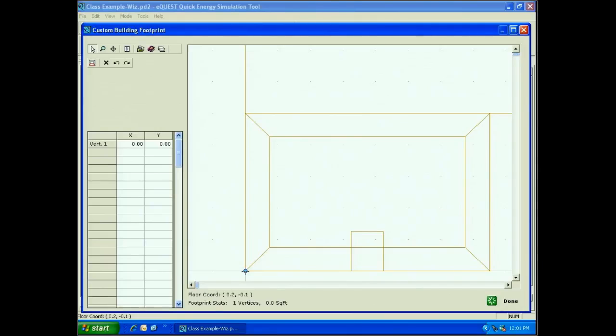So to do that, I click and hold the left mouse button on this, and I move it over to another corner, and I release. Now, an important thing about tracing the footprint in here is that you have to go counterclockwise. So that's why I went around that way instead of the other way. If you happen to go around clockwise, when you finish, it'll give you an error, and you just have to start all over again.